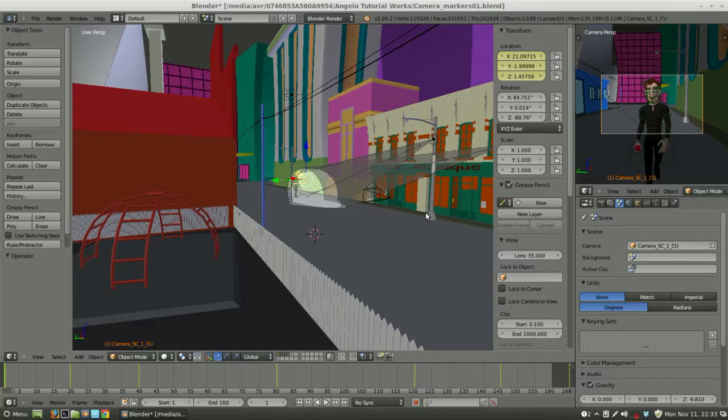So let's look at what it is. Blender has the functionality of creating markers for a camera and binding the camera to them, so that we can switch over the camera whenever we need in the timeline. Let's look at how we can work that out.